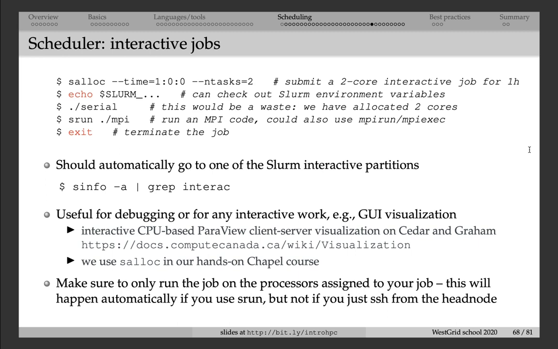Now let's take a look at interactive jobs. An interactive job is a job where you get an interactive prompt after it begins. Let me give you an example. In this case, I'm typing salloc, which is the version of sbatch for interactive jobs. I'm asking for 1 hour maximum runtime and then for 2 MPI tasks.